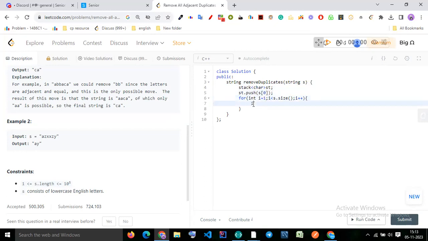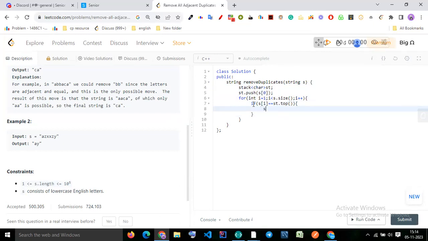Now we have to check if s[i] is equal to st.top. Yes or not? Yes, Bhaiya. If it is, then we have to do st.pop. So whenever you do pop, we just have to consider the edge case. Okay. If it is not equal, what should I do? Tell me. st.push(s[i]).